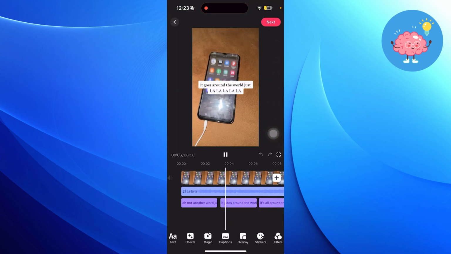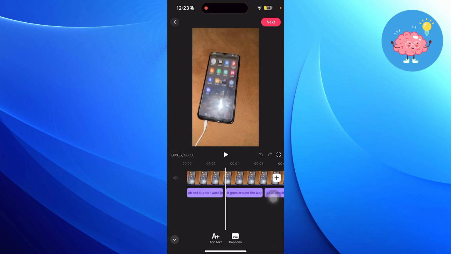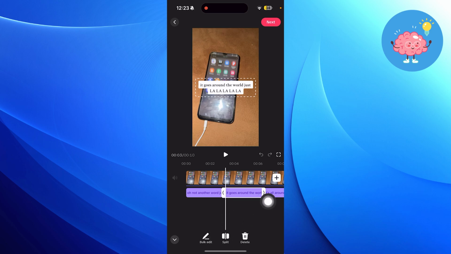Now, check and adjust the subtitles as needed. Here, tap on any subtitle part to bulk edit, split, or delete. You can also change the color or font style of the subtitles in this section.